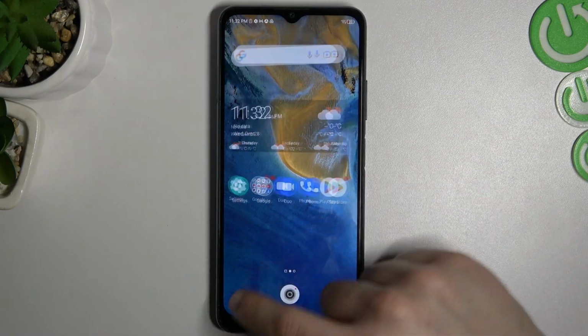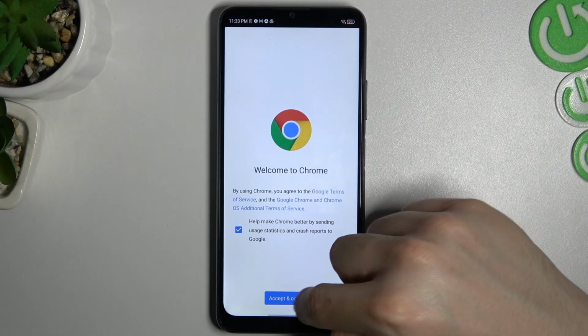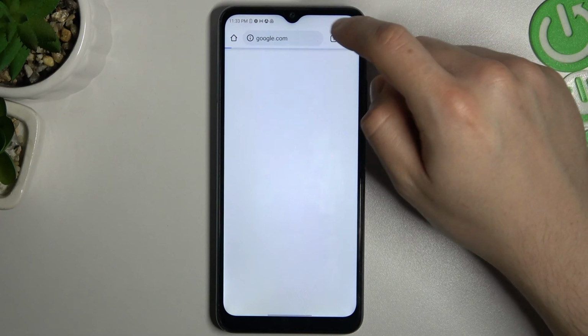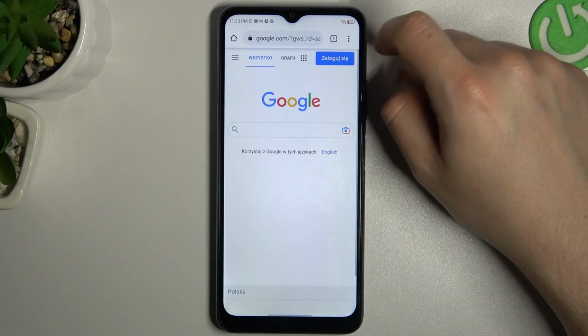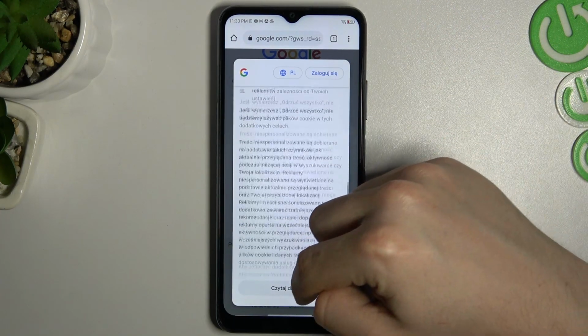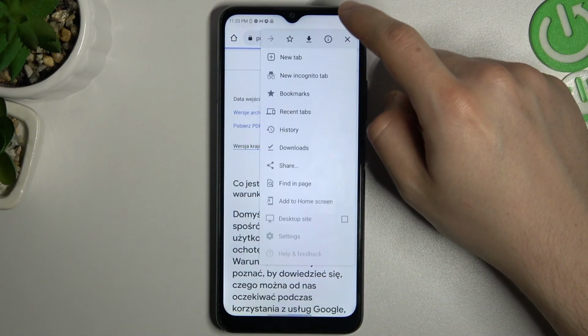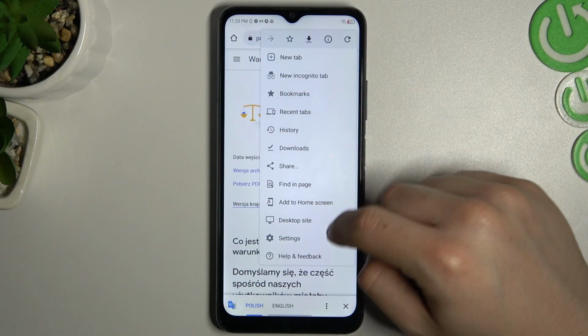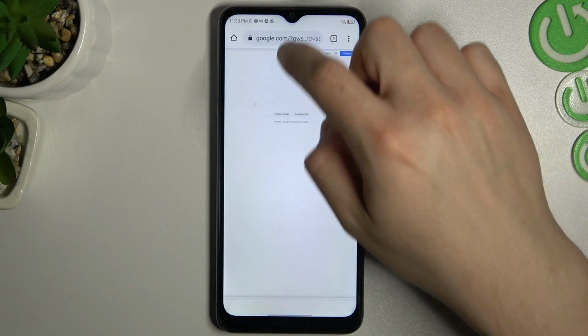Okay, now it's the second way's time. Just open your web browser and go to google.com. Now it's very important. Just switch your web browser mode to the desktop site.